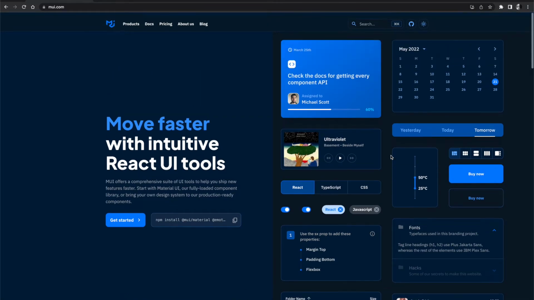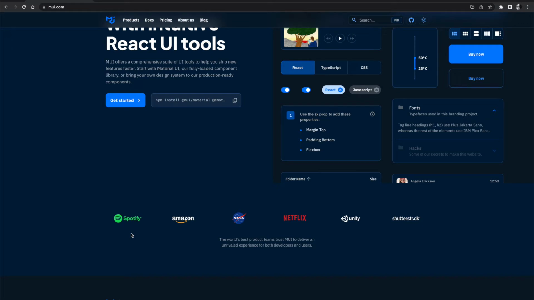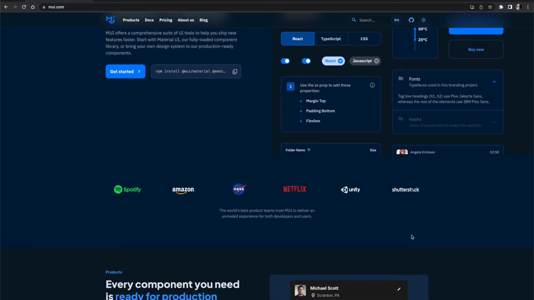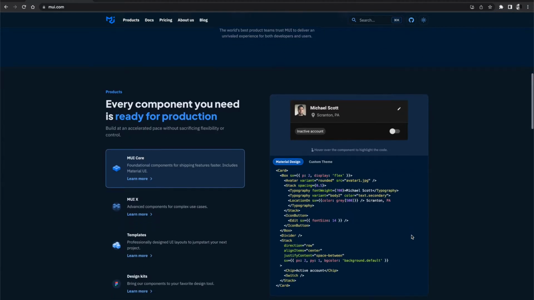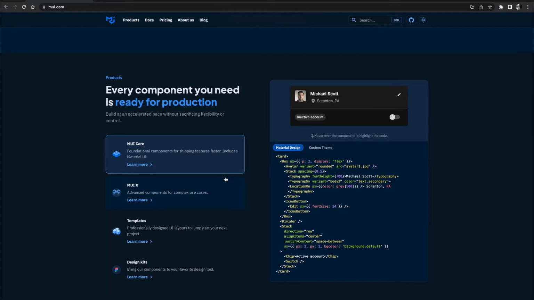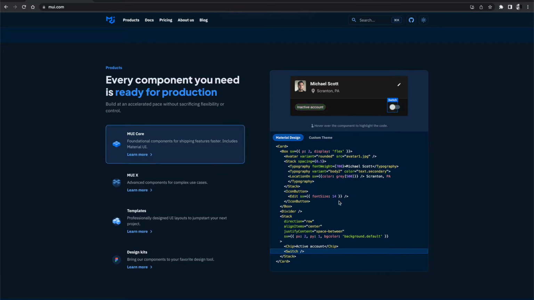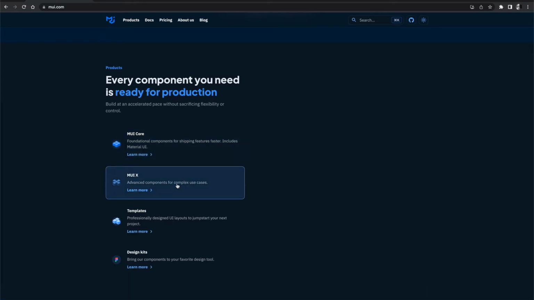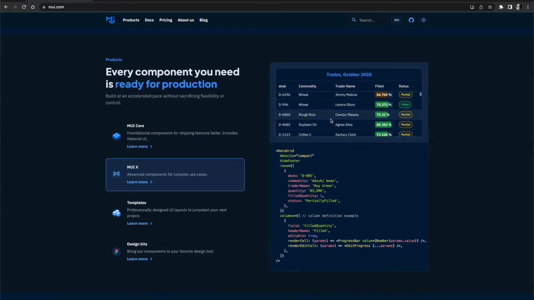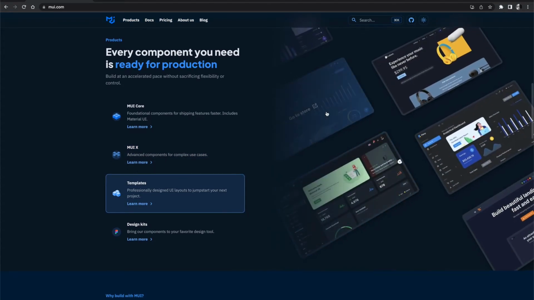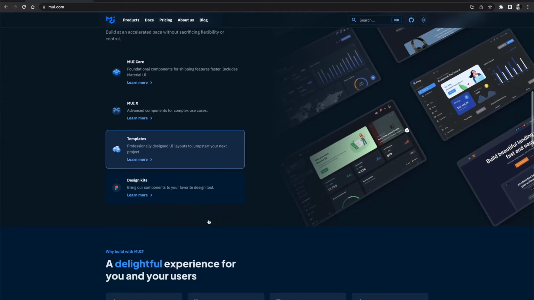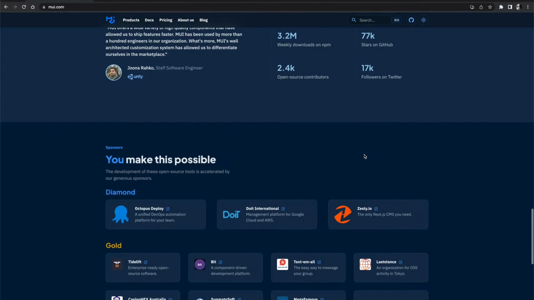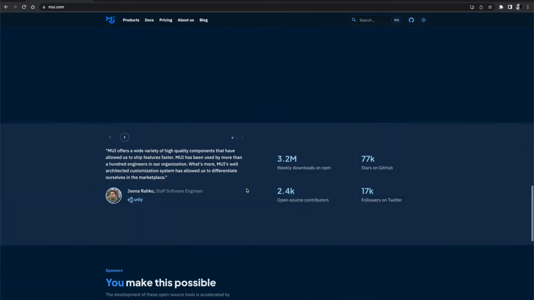These components, let's say, have been used by many great big tech companies, and as you can see, some of them are here: Spotify, Amazon, NASA, Netflix, Unity, or Shutterstock. There are components we can use directly, and the code is written right here. It has Material Design or a custom theme we can choose, and it shows us all of the capabilities, for data grid for example, or there are some really nice templates which have been made with Material UI. We will get into these things in the future, but for now we will just set up the integration between Next.js and Material UI.